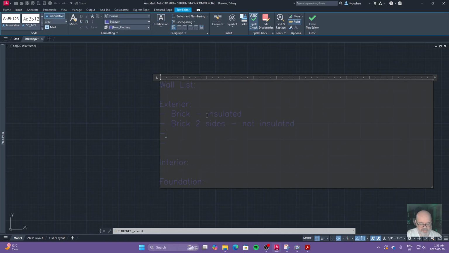We have a stone ashlar, insulated, maybe. Not positive I have one of these that's insulated, but I'll put it in the list just in case. And so I have one that's not insulated, and this is at the garage.